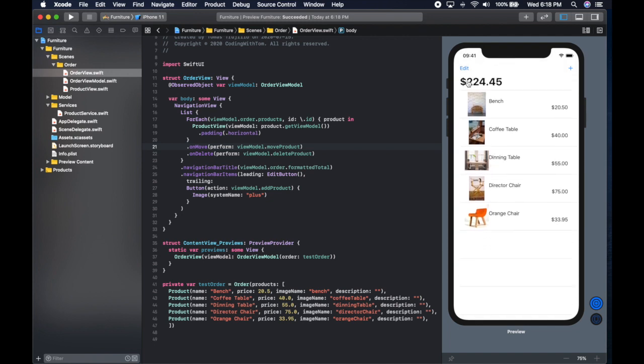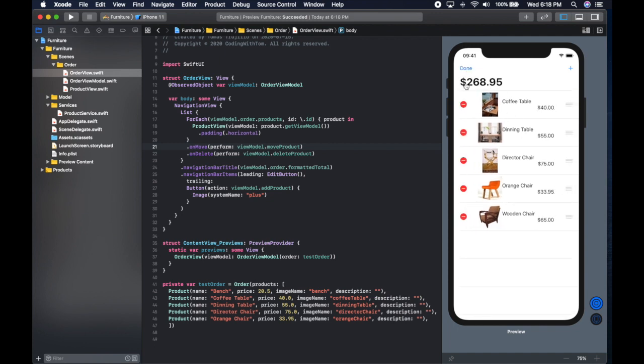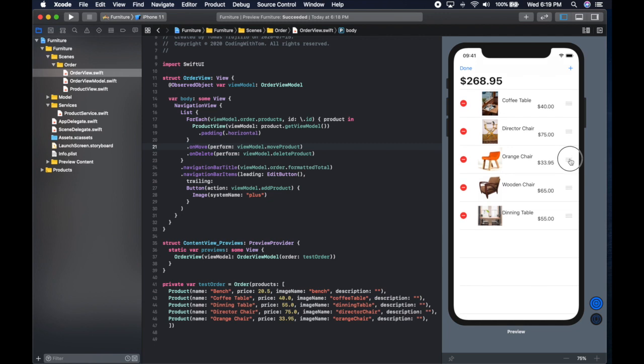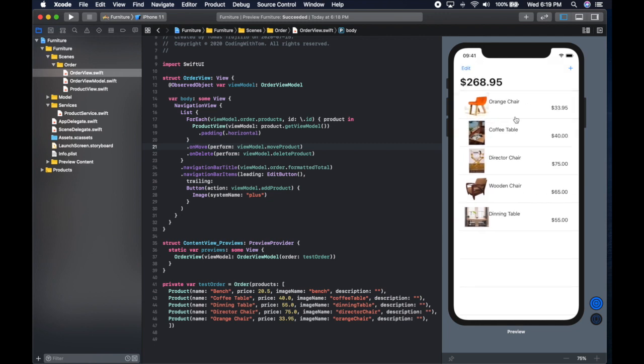Now you'll see that we have an edit button. Let's first check we haven't broken anything. Let's try swiping to delete the bench. And let's tap on edit. Now you will see that it automatically changes to done. We can actually move things around. I tap on done, and the editing style goes away.